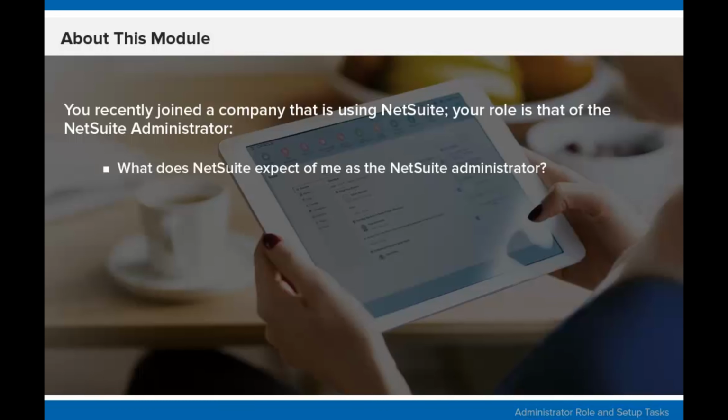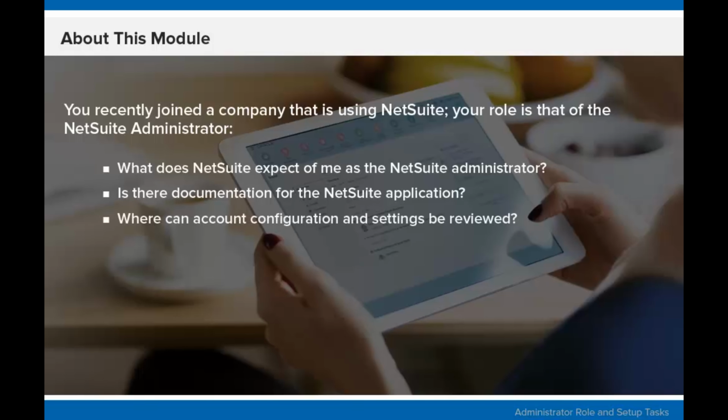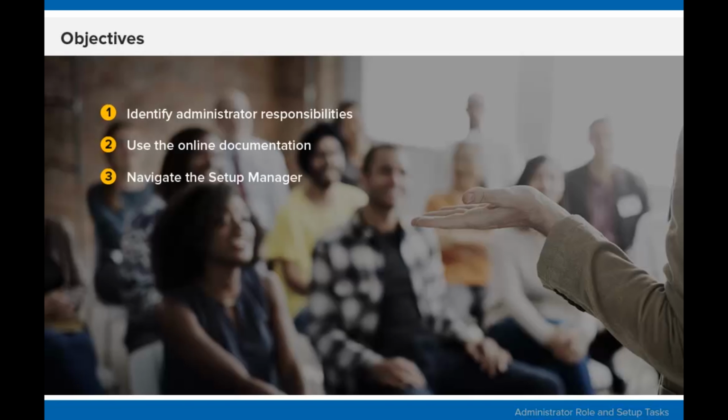You may wonder, what does NetSuite expect of me as the NetSuite Administrator? What about documentation? Where can I review account configurations and settings? After completing this module, you should be able to identify the administrator responsibilities, take advantage and use the online documentation, and, most importantly, navigate the Setup Manager to access and complete many of the administrator tasks.